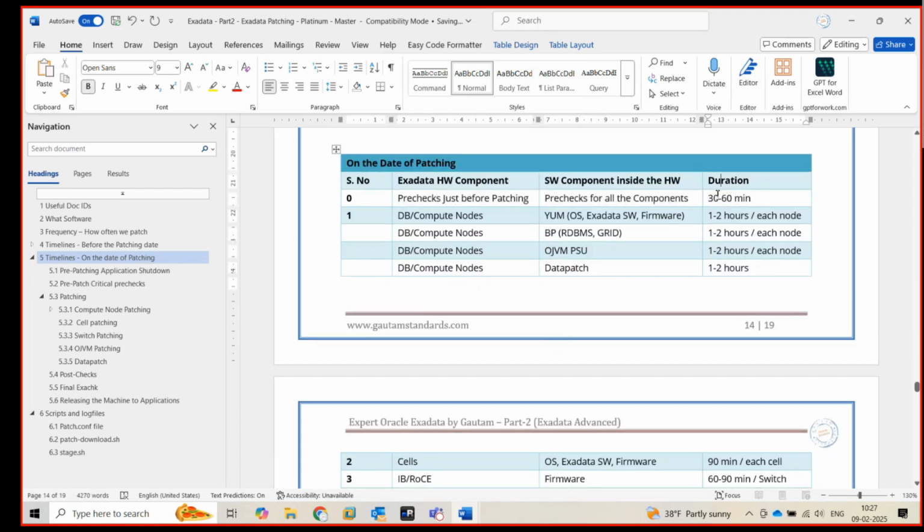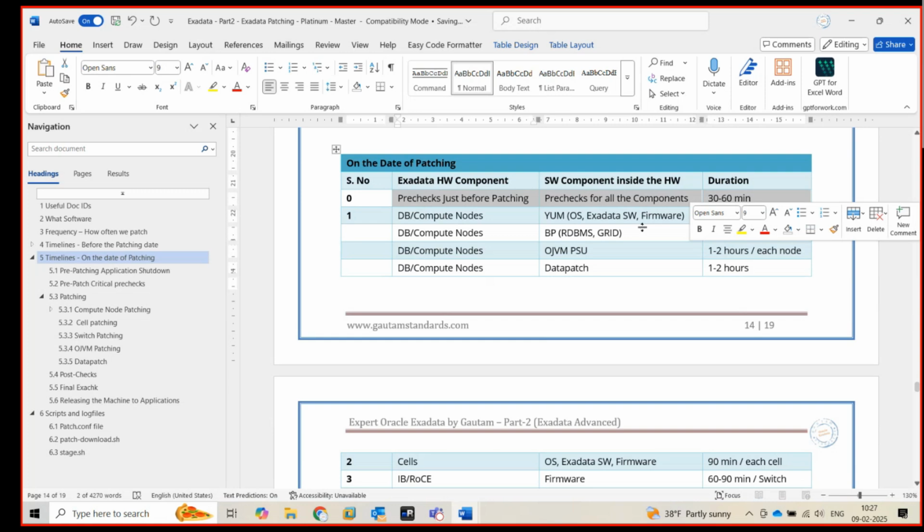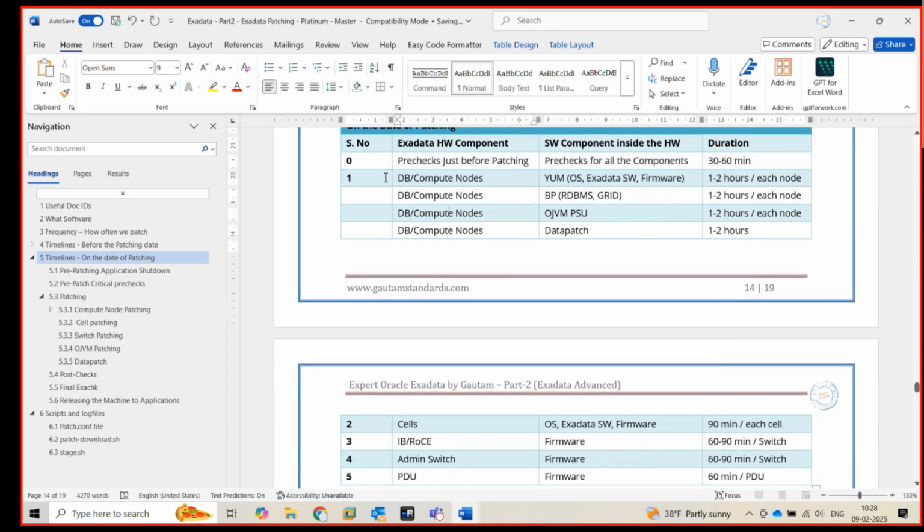That will take some 25 to 30 minutes. Sometimes it takes 60 minutes also. Okay, then they will finally ensure that nothing is unaddressed and all issues are addressed. Now they will start patching.